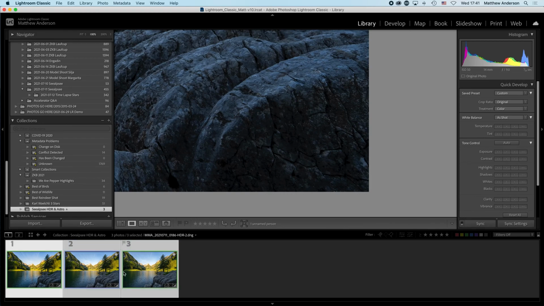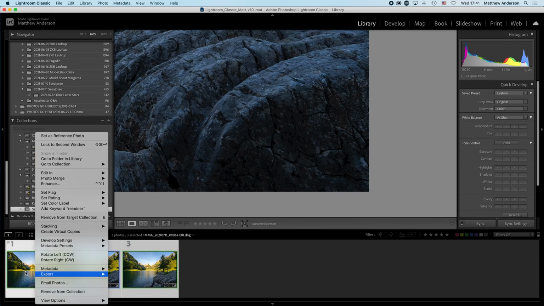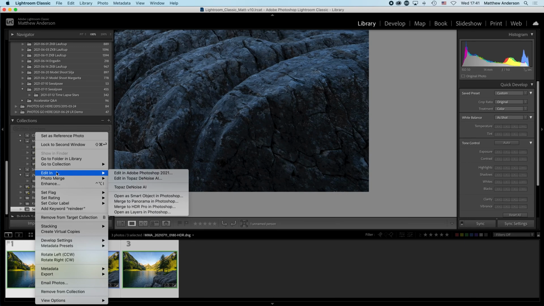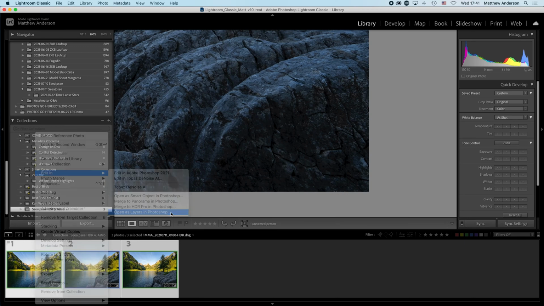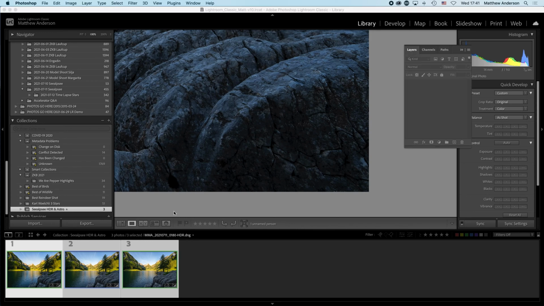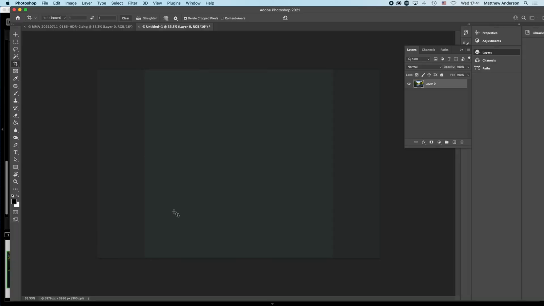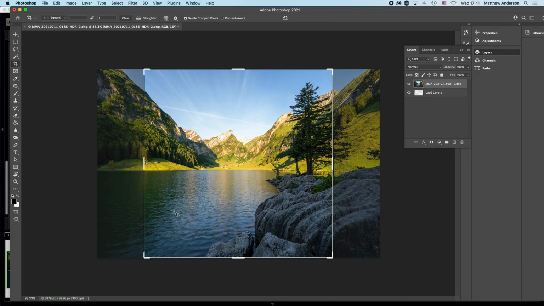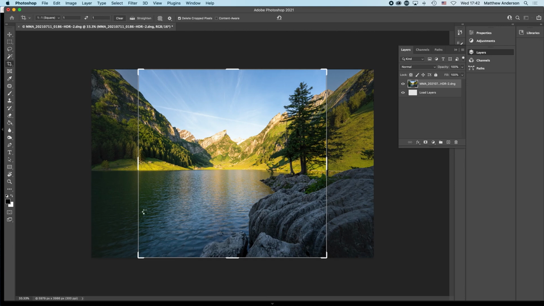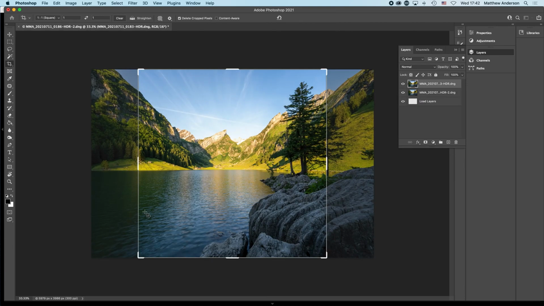So we're gonna select all 3 of these now, and I'm gonna do a right click and go to Edit In, and we are going to open these as layers in Photoshop. And if you don't have Photoshop open already, it'll take a minute to boot that open and convert these into Photoshop documents. So here we are. Okay, here comes layer number 1. Here's layer number 2. And wait for it.